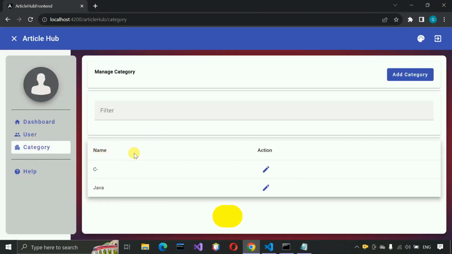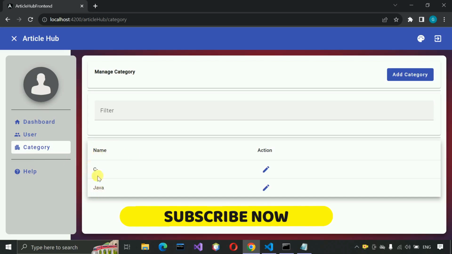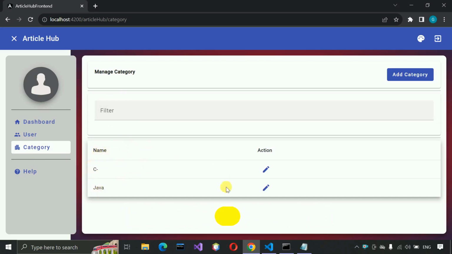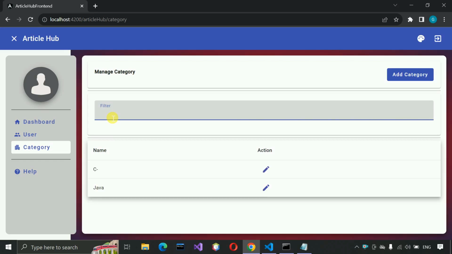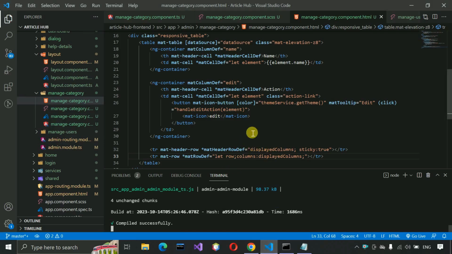Let me go to the view, and here you can see in the category I'm able to see the name. Here you can see the two different types of category exist in our database. If I try to search with something that does not exist, it will not be visible. Okay, so it means that it's working fine. If I click on these two buttons it is not going to do anything. So let's just get back to over here.